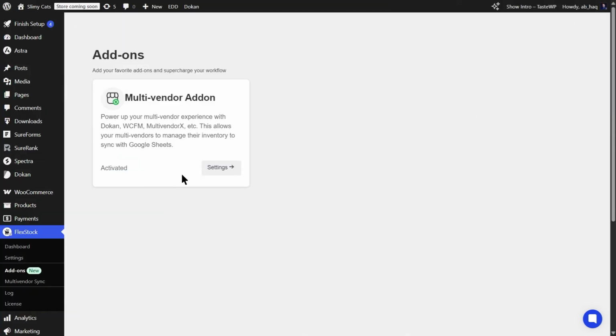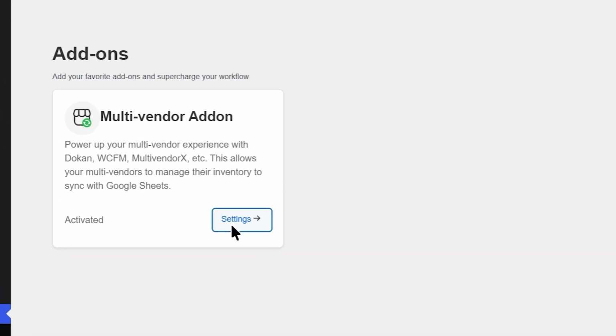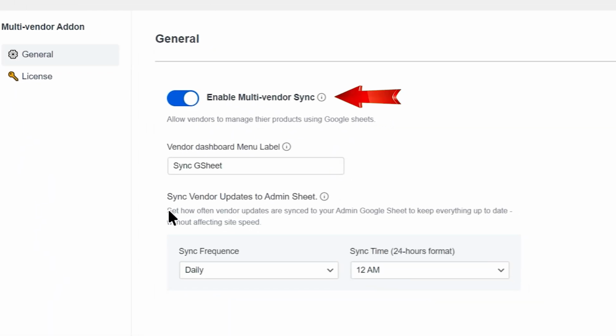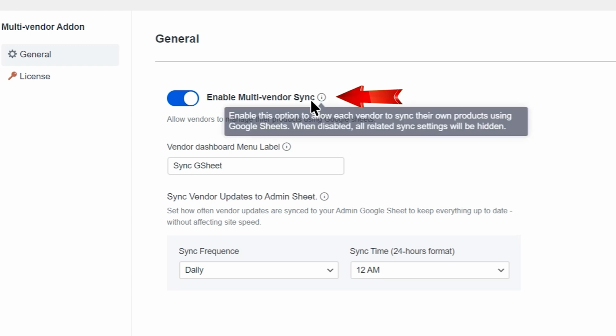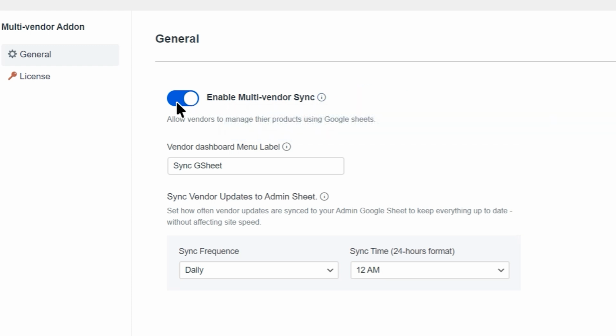Once activation has been completed, go straight to the settings page and make sure the multi-vendor sync option is toggled on. This is essential for enabling the sync between WooCommerce and your Google Sheet.